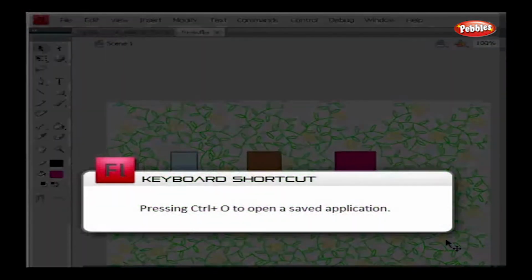Quick tip, pressing Ctrl and O can also open a saved application.